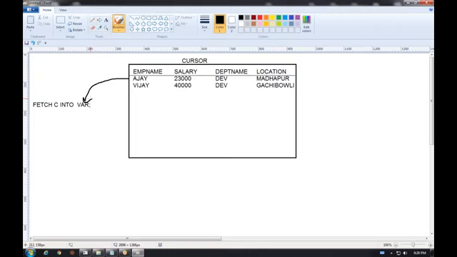For holding the employee name, 1 variable. To store salary, a second variable. To store department name, a third variable. To store location, a fourth variable. Actually, 4 variables we need to declare.